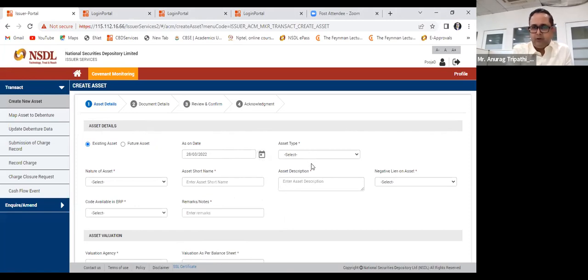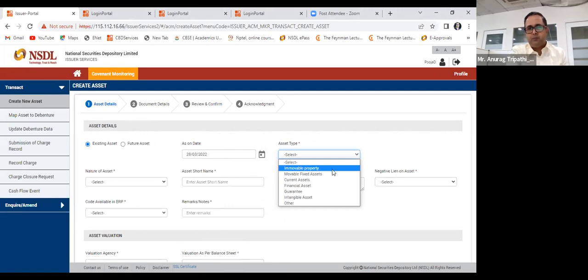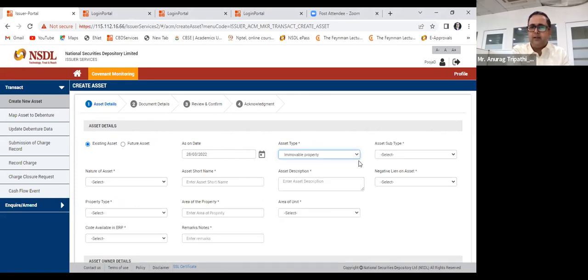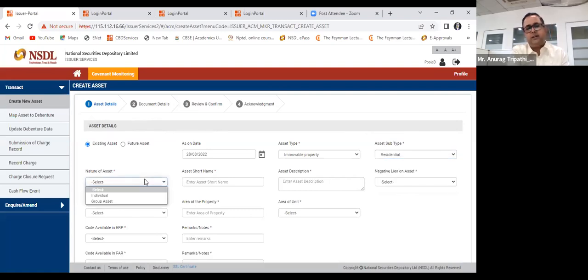For asset type, if you want to create an asset, you can choose whether it's an immovable property, movable fixed asset, current asset, financial asset, guarantee, tangible asset, or other assets not covered in the system. For each asset type, we have created various subtypes. For example, against immovable property, we have created residential, commercial, industrial, and agriculture as 4 subtypes. If you click on residential, you can get the nature of asset, that is individual or group asset. That means you can map that asset at an individual property level, or at a group level, where you pool assets together and create one asset addition in the system.